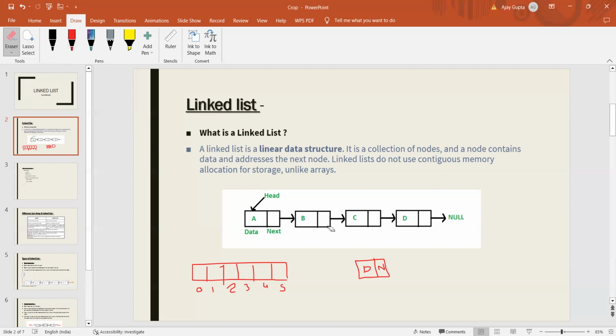Now, this is the first node of the linked list. The second node of the linked list can be, let's say, here. Sorry guys, let's say here, this is the second node of the linked list, where this is the data part represented by D, and this is the next part which stores the address of the next node. This is the first node of the linked list, and this is the second node.